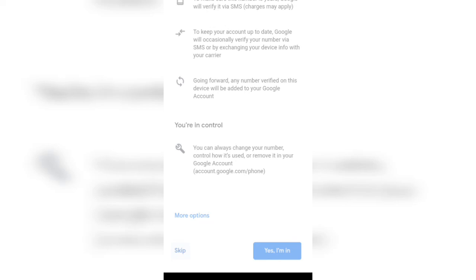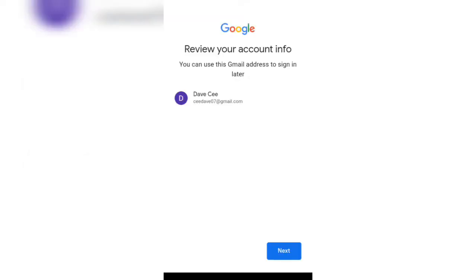Once you tap on skip, this is what you are going to see. Your Gmail account is now created and ready to use.